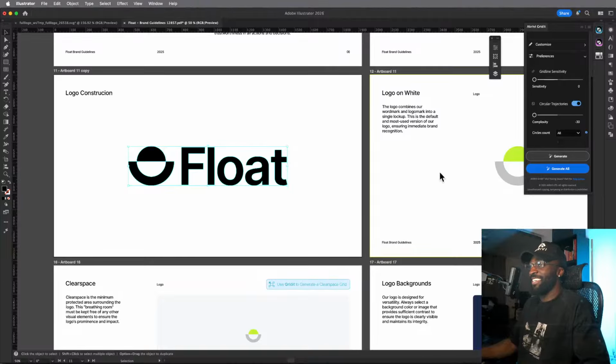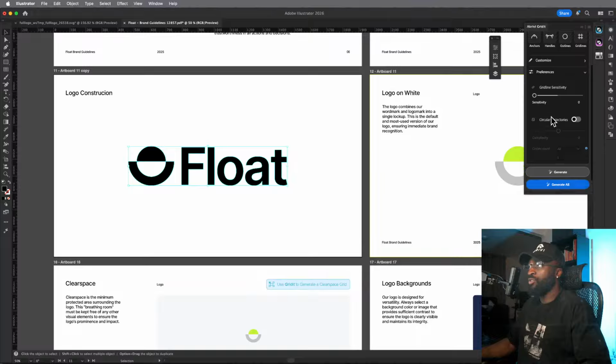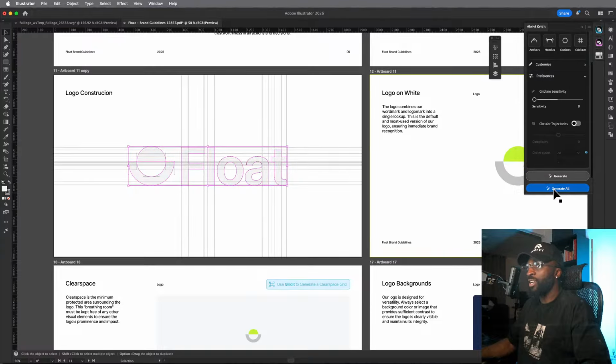But I just prefer. I mean, there's different intentions why you're doing it. Of course, if it's a geometric logo, then yeah, you can use circular trajectories. But there are some people who have to include it in their construction grids. I don't feel like I have to. But anyways, so we have circular. I want to turn it off. I don't want to put it on. So I've reduced the settings. I'm going to generate. Okay, and now we have our construction grid.